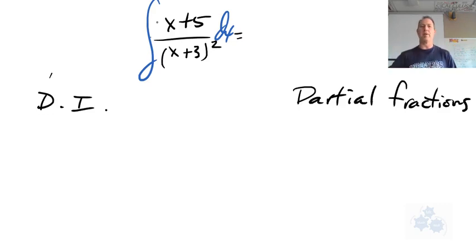I think the DI method probably is going to be a little more straightforward. But because we're learning partial fractions, I thought I would just do one example where you could do both. All right, are you ready for this? So the DI method is going to be over here first.